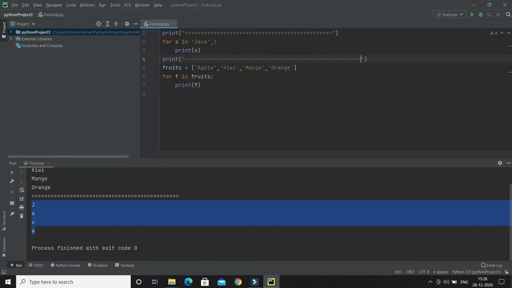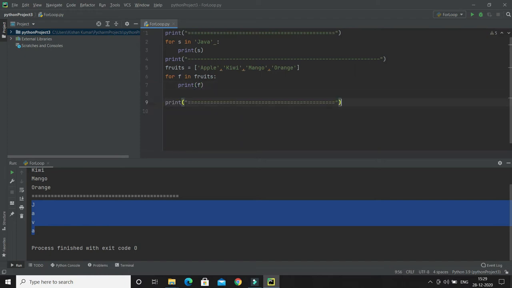Next thing we are going to discuss is how we can use the break statement in a for loop. With the break statement we can stop the loop before it has looped through all the items. So let's try to understand through an example. Here I'm going to make use of this loop which is iterating every item from these fruits.